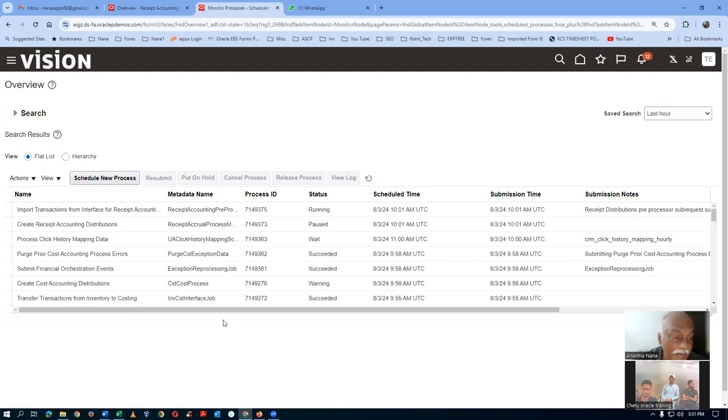Now, the import activity, only for the receipt accounting, it will now be importing it. For cost accounting, it doesn't import anything at all. It is now submitting the financial orchestration events. Whereas for the receipt accounting, what happens, it is now importing it from the interface to the base tables. Then afterwards, the create distribution sub-process will run actually. So what happened? The sub-process for the distribution will be running.